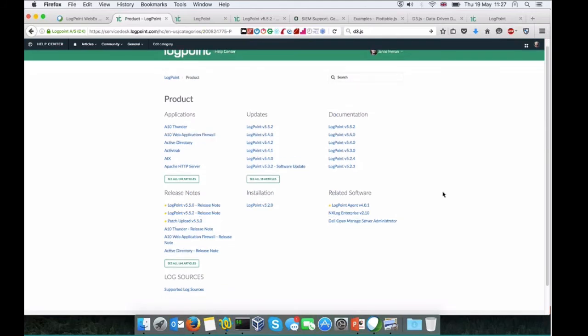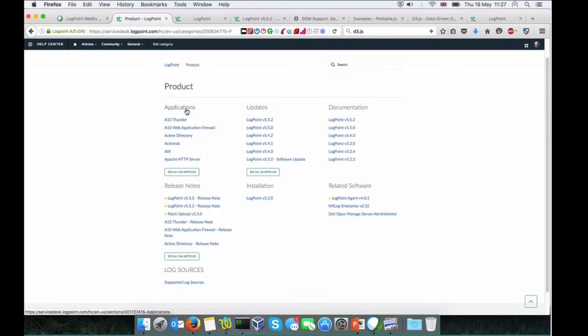On the product side, you have things like applications. These are things like normalizers, dashboards, alerting. We have an update section where you can, of course, obtain the software, so LogPoint version 550 and 552. Same with the documentation. I would recommend that you download the PDFs as well for the latest version.